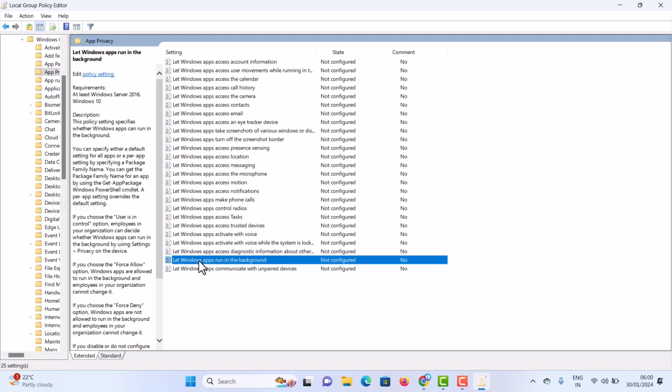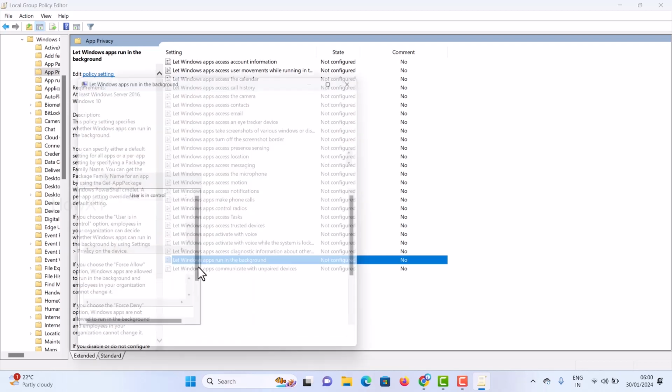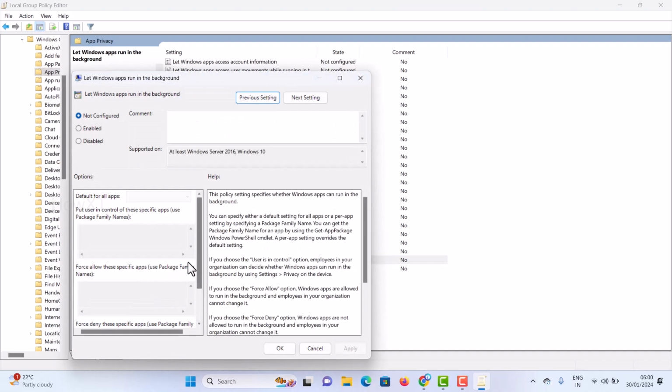This is the most important one. We need to edit this and make it enabled, which means Windows will be faster and easier. What you have to do here: right click on "Let Windows apps run in the background" and click the Edit option. It will show Not Configured. Windows apps running in the background means you cannot make your system faster. So just enable this option.